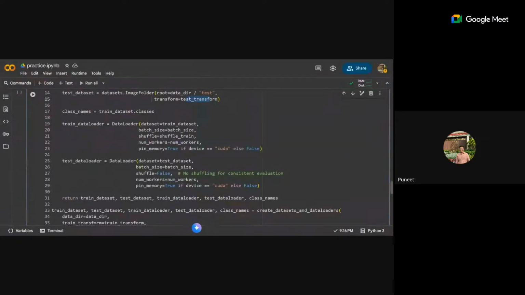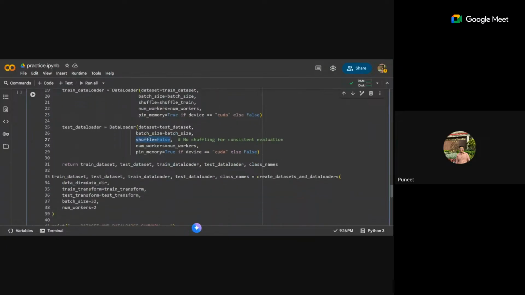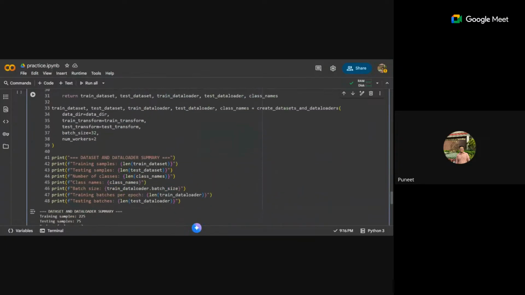In test loading, another important thing that you have to remember: the shuffle will be false because no shuffling is required for getting a consistent evaluation. So number of workers is equal to number_of_workers. Pin_memory is equal to true if device is equal to CUDA, otherwise we will say it is false. And we are just going to now get a summary.